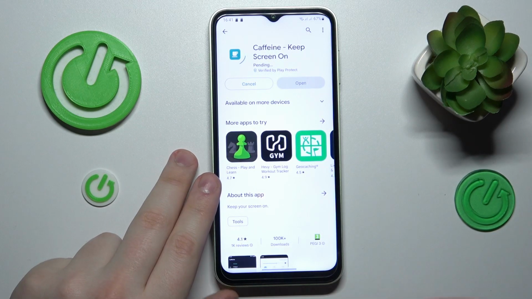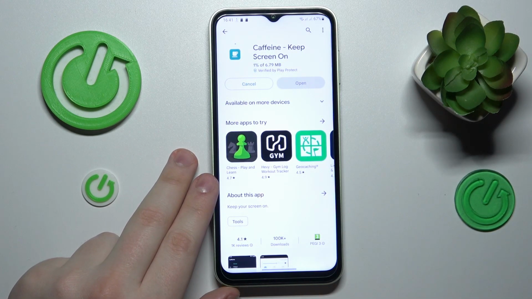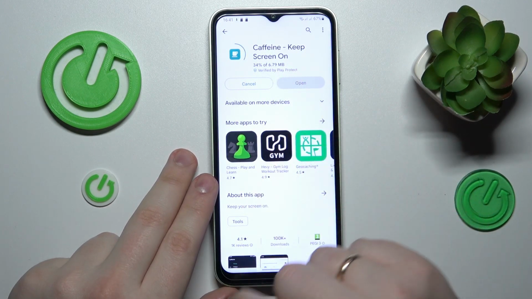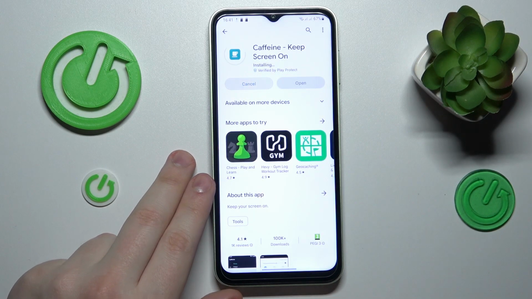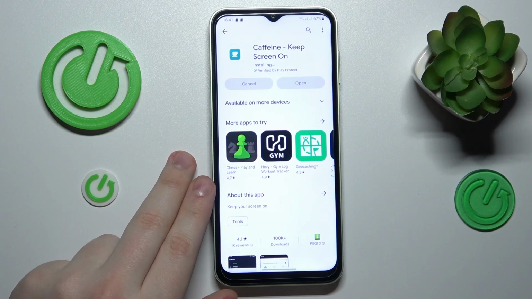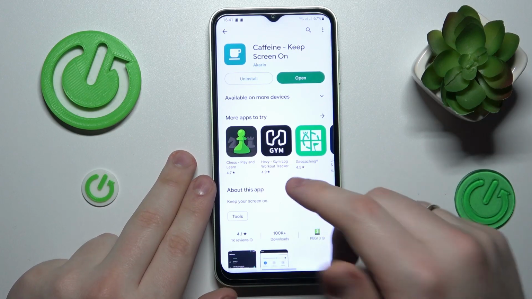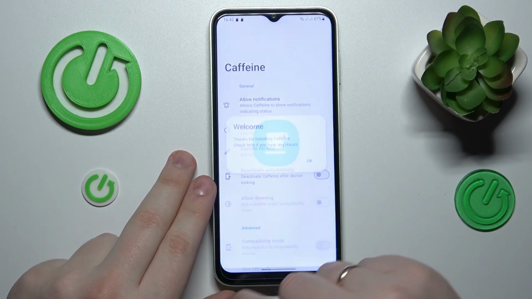Then install it, and this is a very lightweight application, just under 7 megabytes in file size, so the whole process will take no more than 10 seconds, as you can see. Then you gotta launch the app.